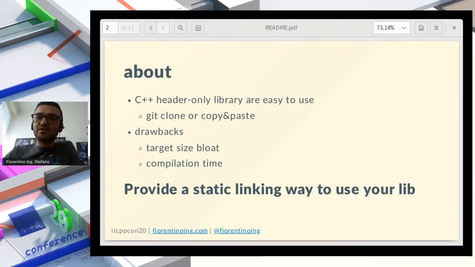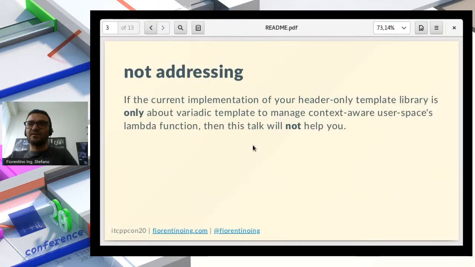Paying the cost of a little extra effort, you can transform your header-only library into a static linking one. Let's see how we can achieve this goal. Let's start from what this presentation is not about. If your header-only lib is only about variadic templates aiming to manage lambda functions, this talk is not for you, will not help you, okay?